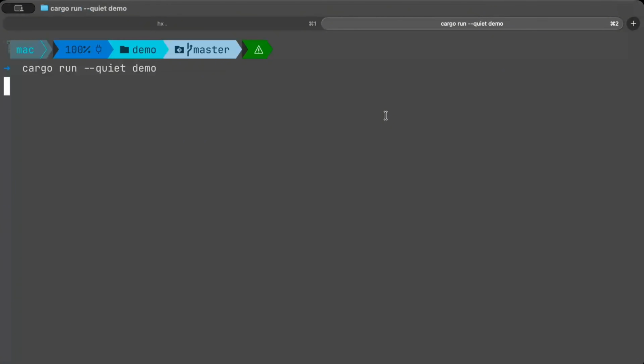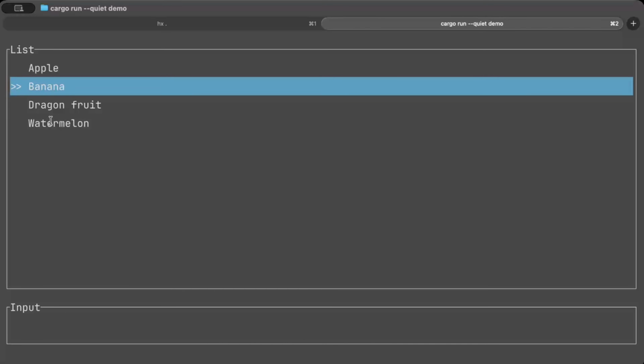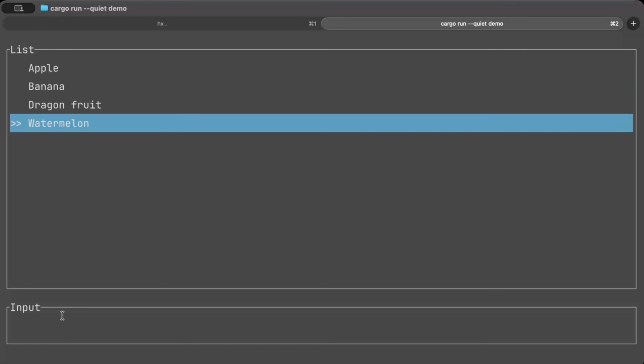So let's run our application, and there you go. You can see we have a list of your fruits: apple, banana, dragon fruit, watermelon, and we can go up and down in the list, as well as we can input. So let's say hello how are you, and then we can remove the input as well.